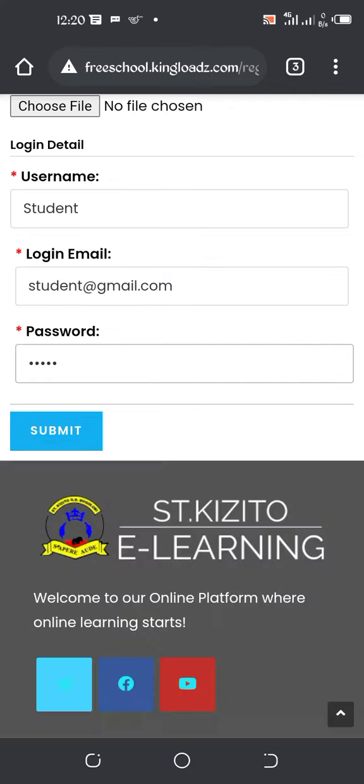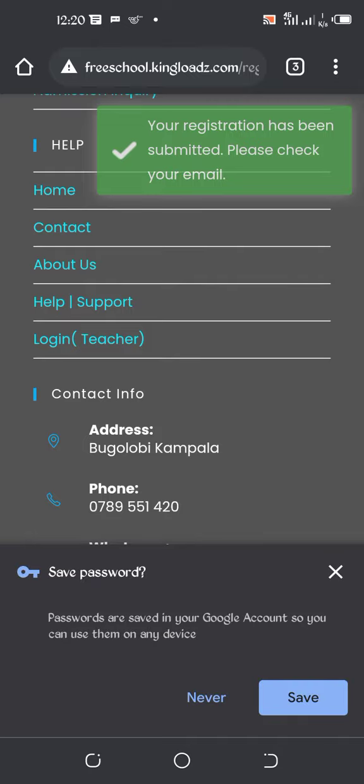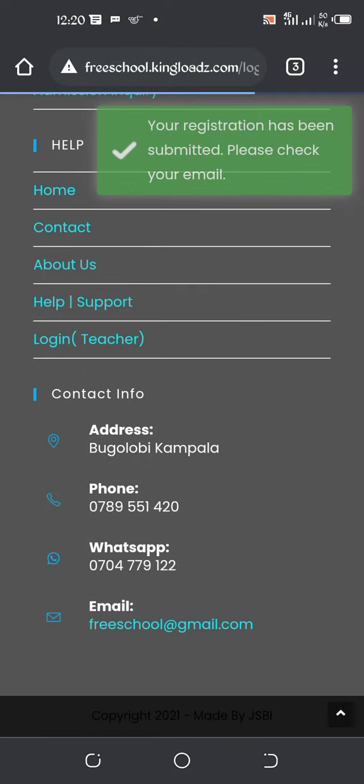Then afterwards, click on the submit button to be registered. And you are successfully registered.